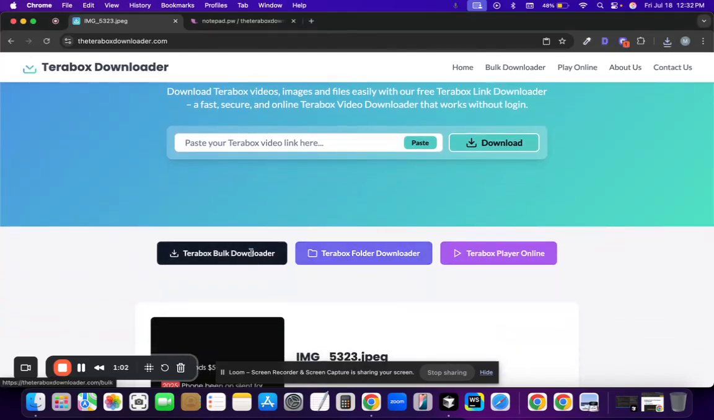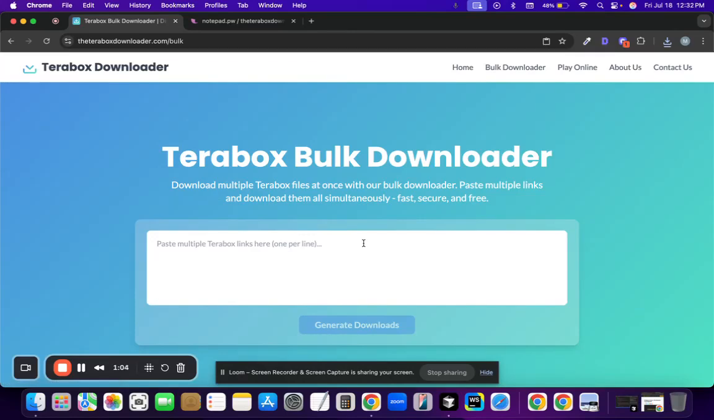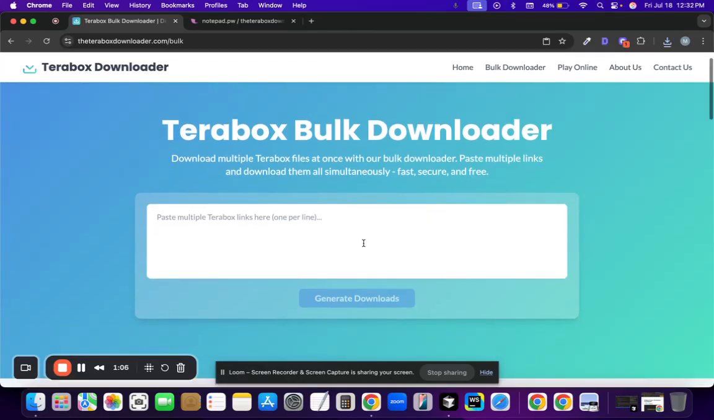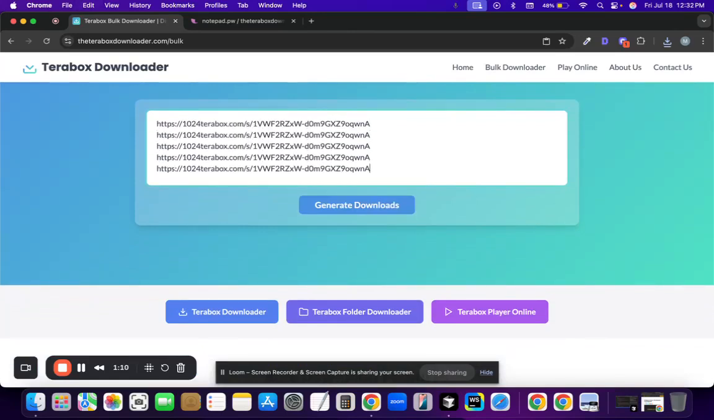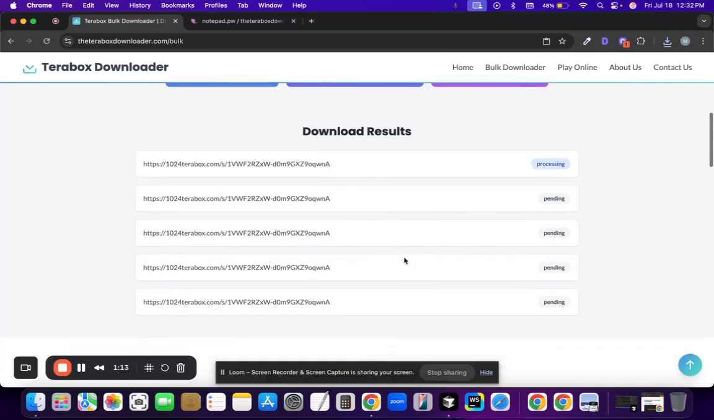You can try Terabox bulk downloader. If you have multiple links and you want to download at once, let me show you. I will paste them and click on generate download and it will start one by one.